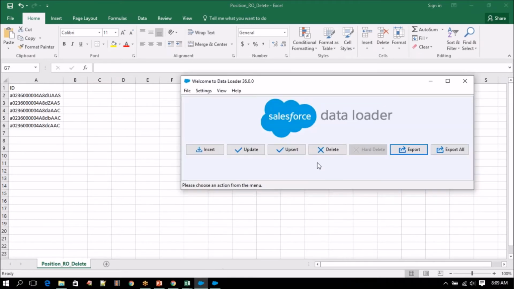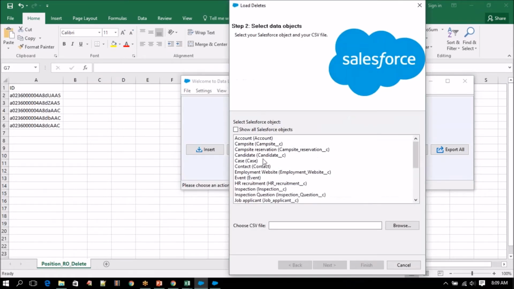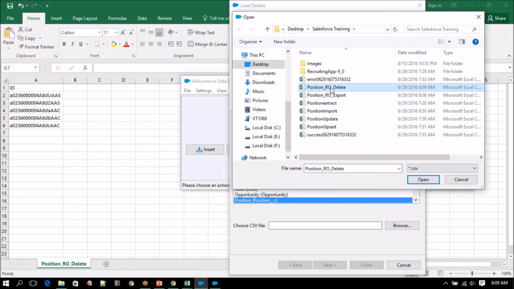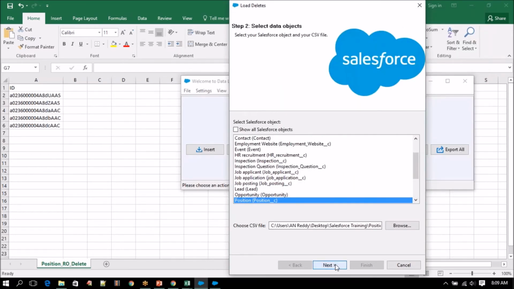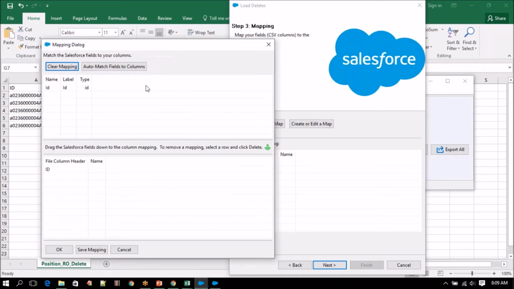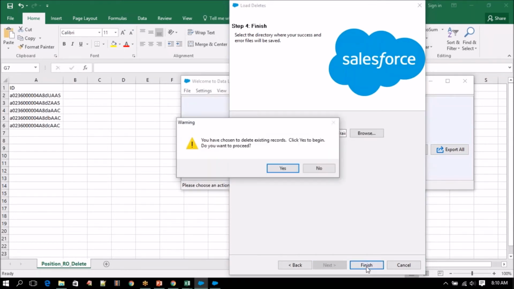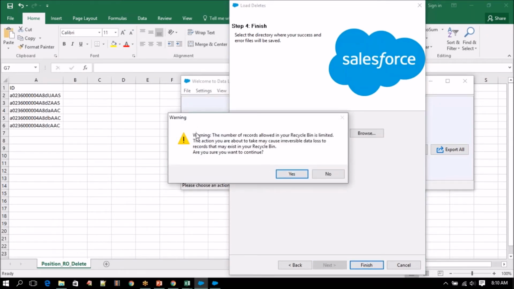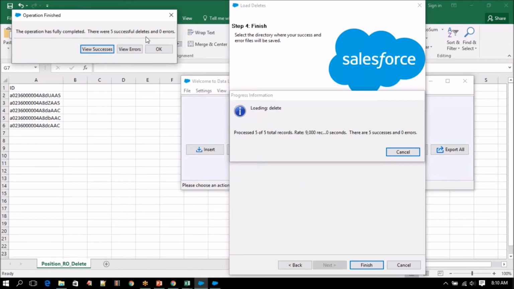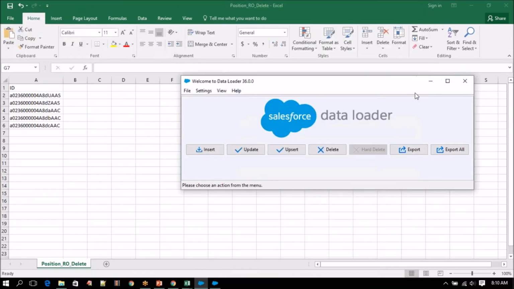Go to your delete. Position. Browse. Position delete. RO delete. Open. Next. There are 5 records which you are going to delete. Click OK and do the mapping. ID is mapped. Next. Finish. Yes. See, warning, the number of records allowed in your recycle bin is limited. So it is saying about the recycle bin. Just say yes. So 5 successful deletes and 0 errors. So those records are deleted now.